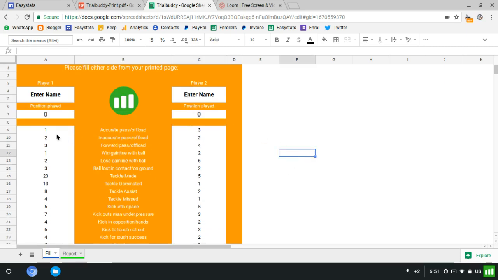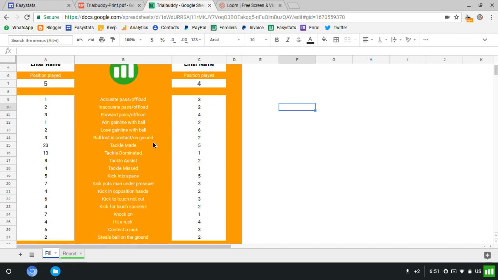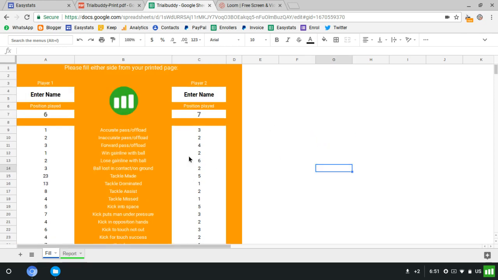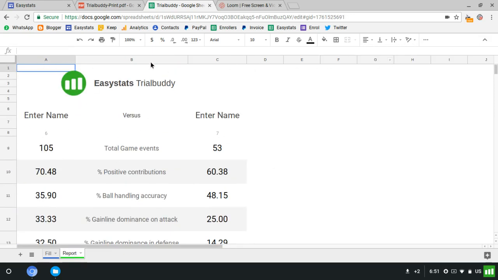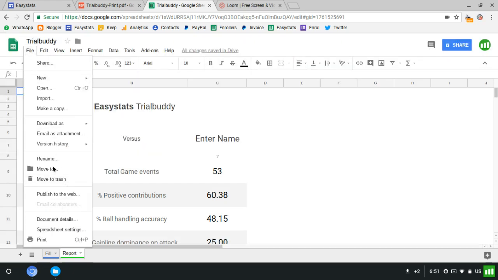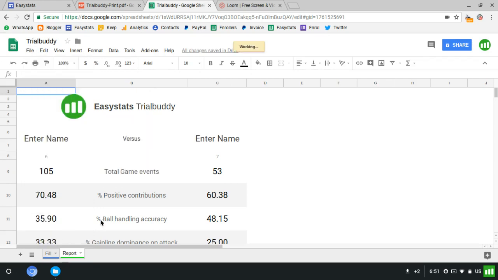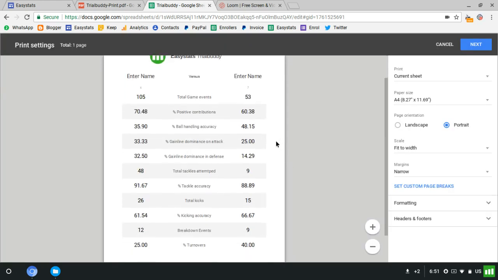Anyway, now that we filled in, let's just say that one was a 5 and this one was a 4. They played in the same game with the 2 locks. Okay, so now let's make it more interesting. Let's make it a 6 and a 7, because we want to see who's going to be our most effective open side. All right, so based on the parameters that you want to set as a coach, you now get your statistics. Okay, and these can be printed. Simply go to File. The document can be downloaded or it can be printed. So let's say we print it, and this is how you're going to see the results.